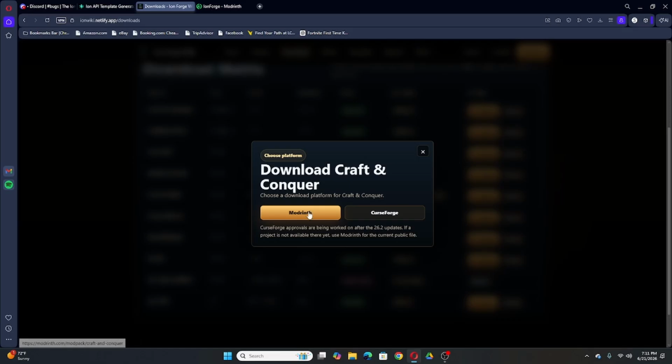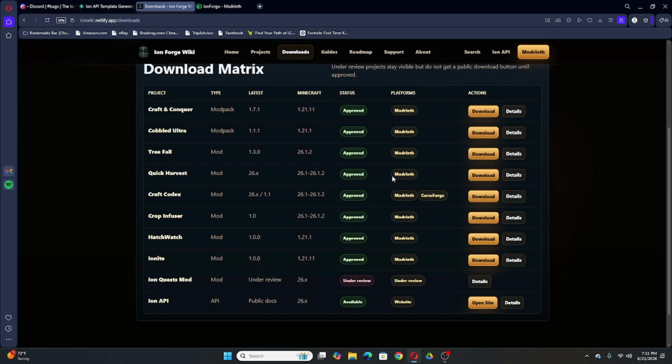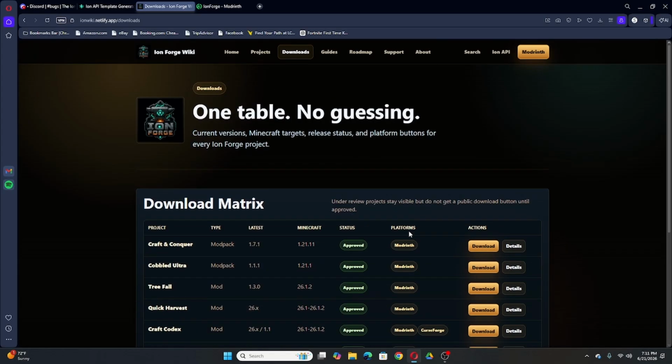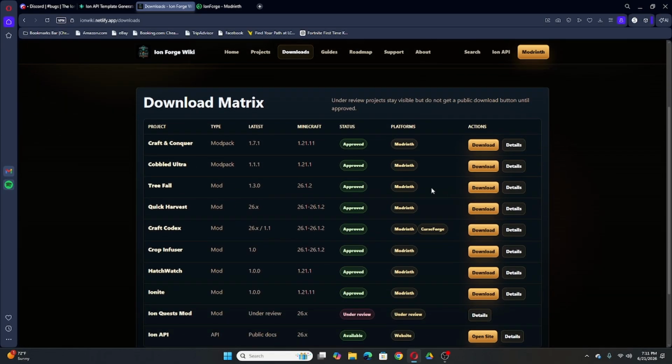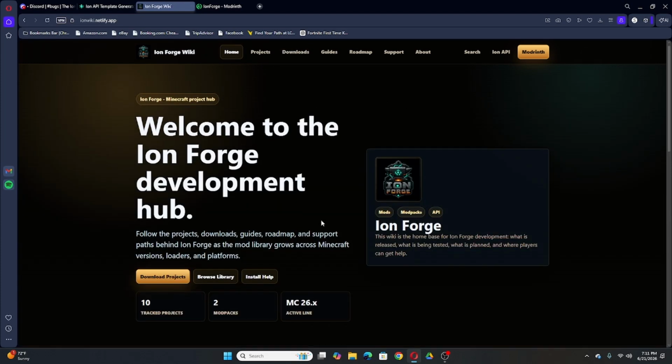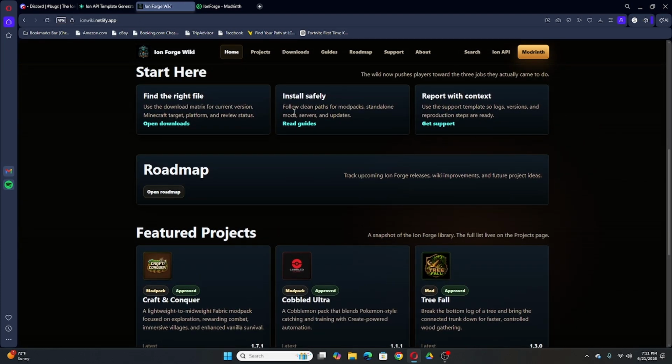And if you click download, it'll ask you Modrinth or CurseForge. Not everything is on CurseForge yet. I'm working on that. It's just easier on Modrinth because I prefer it, so I just automatically default to going to Modrinth. But if we jump back to the home, you got guides for everything, so it gives you a little bit of resources to make sure you install the right pack.